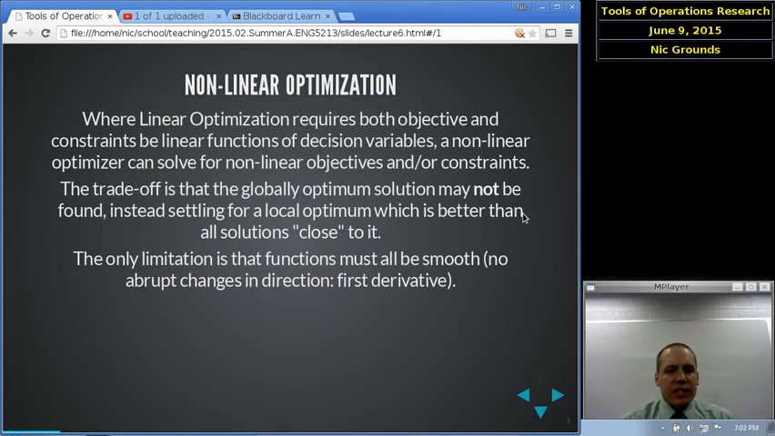Where linear optimization, like I said, requires linear functions, a nonlinear optimizer can solve for nonlinear objectives and/or nonlinear constraints. So we can use nonlinear functions like square root or square or cubes or logarithms or anything like that. Okay, so we can start using any kind of function as long as it's smooth.